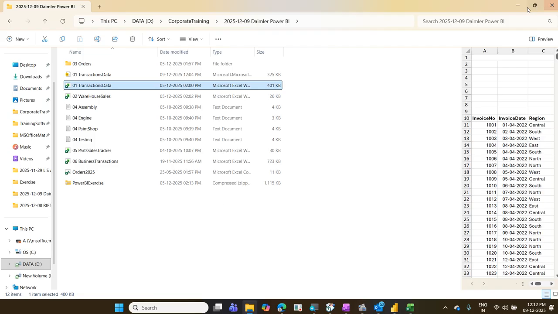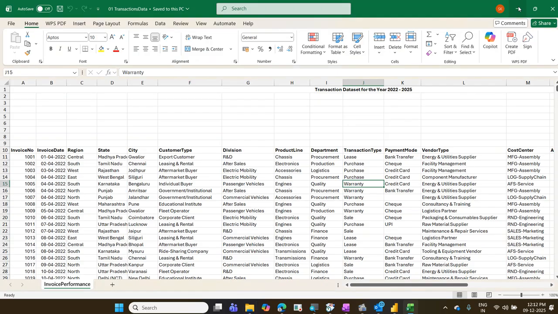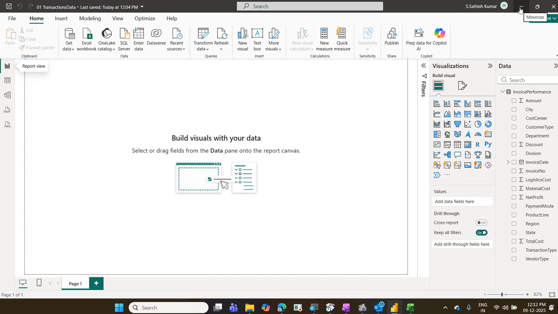How can I re-establish the link? Very simple. Go to the Home tab, go to Transform Data, Data Source Settings. Under the Data Source Settings, go to Home tab, Transform Data, Data Source Settings. Now this file is residing in this location. This is the current location of this file.